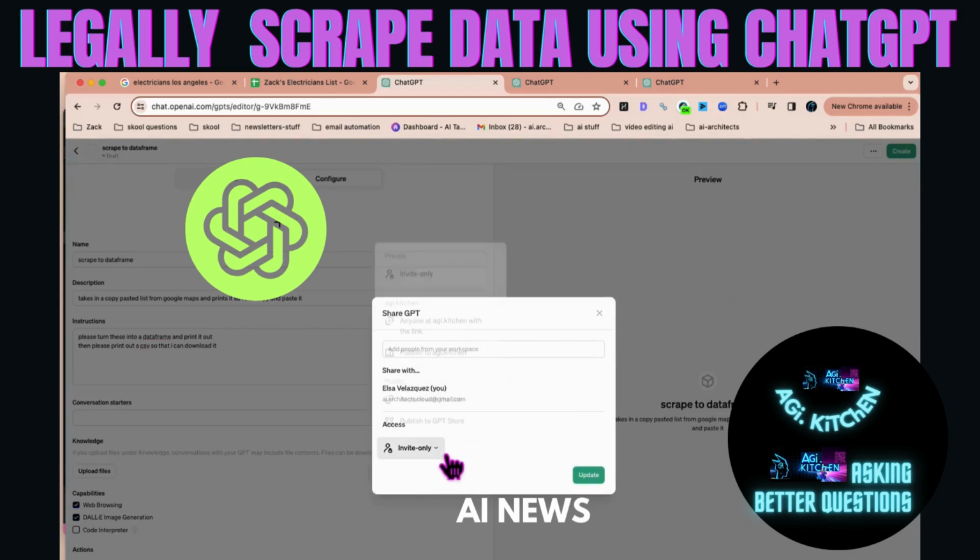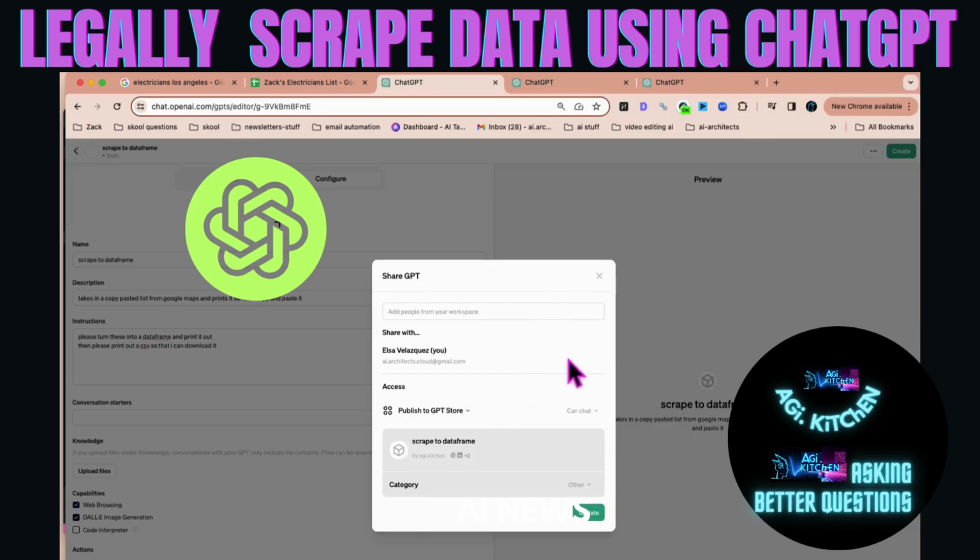And I guess I can make this one public. Anyone with the, I'm going to publish it to the GPT store. So anybody that goes on there, you can look for scrape to data frame. I'm going to update it. I'll probably add a picture. Maybe I'll add a picture at some point.